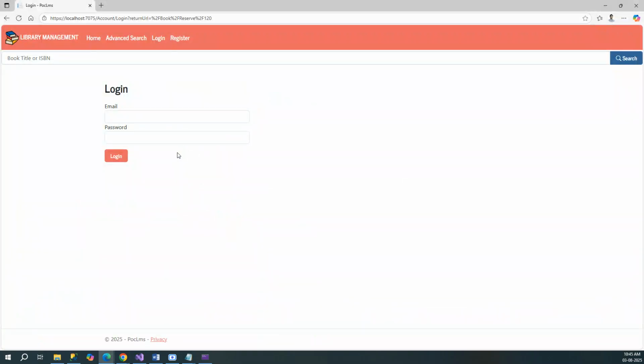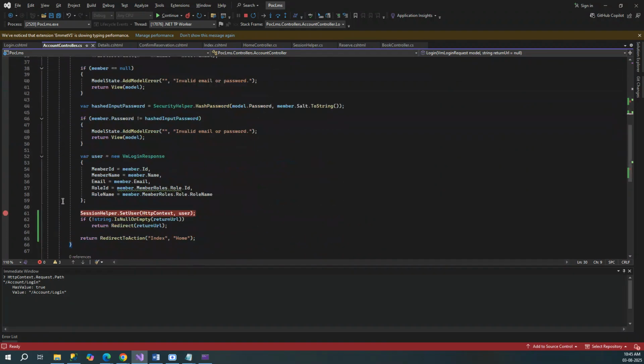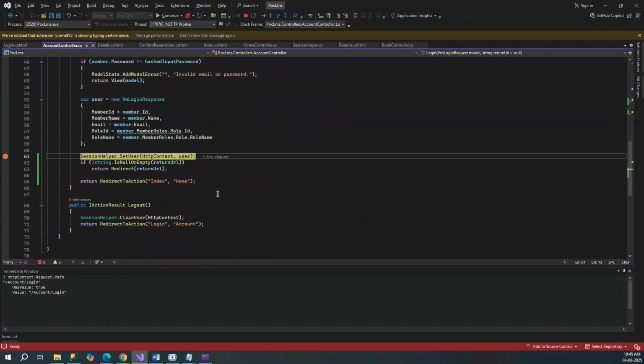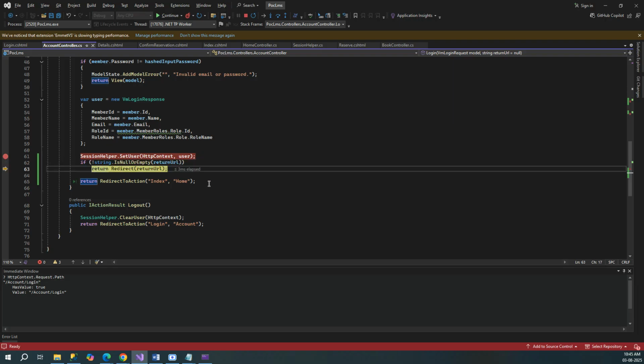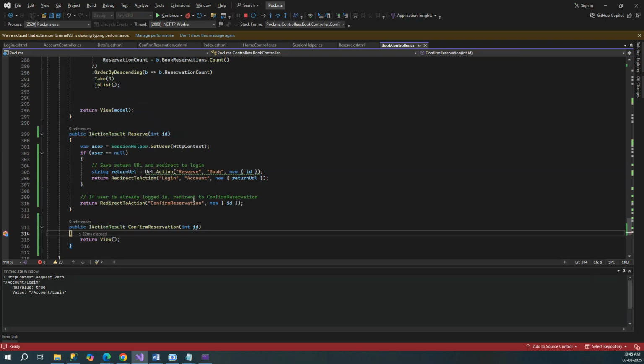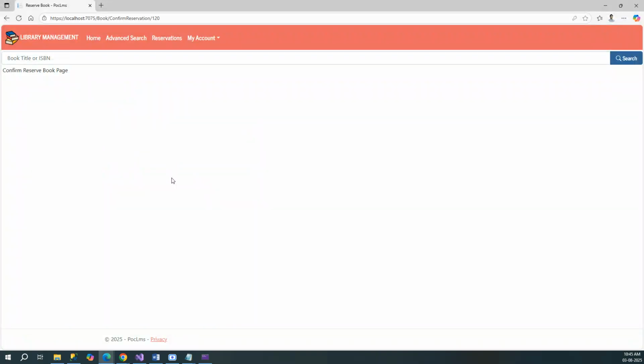Let me go ahead and run this. Let me log in as a member, any member. So I am in, we have the return URL as 120, right? Let me go over here. Now since we are logging in and the return URL has something, it redirects us to that URL, which is the confirmation page, right? So we will be on the confirmation page. So this is working fine.